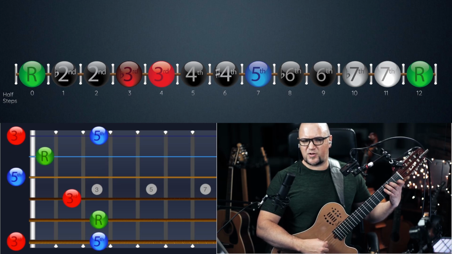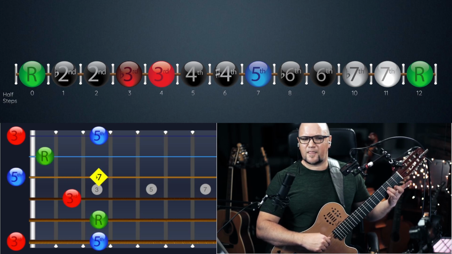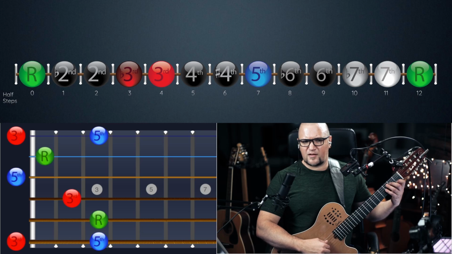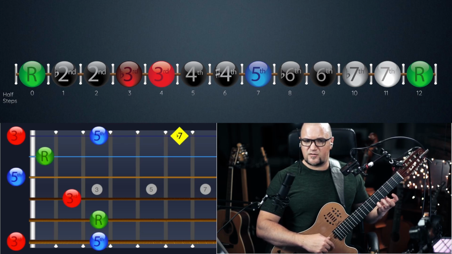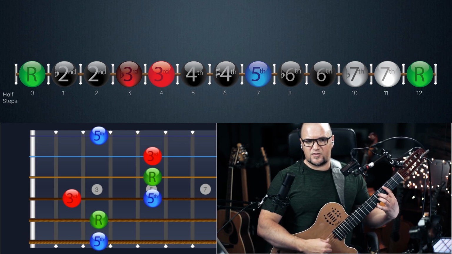So if someone says, play a major chord with a flat 7 or a dominant chord, I know it's 3 frets above a 5th. So if I have this 5th, then I go 1, 2, 3, there's the flat 7. I could just play it in this kind of shape instead.